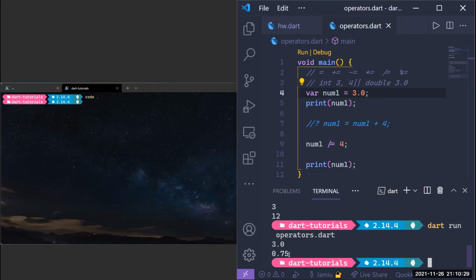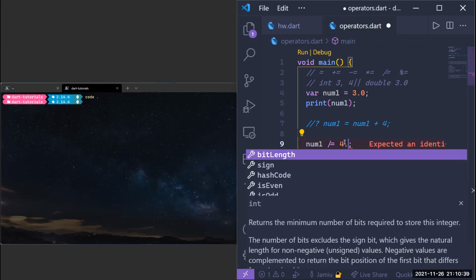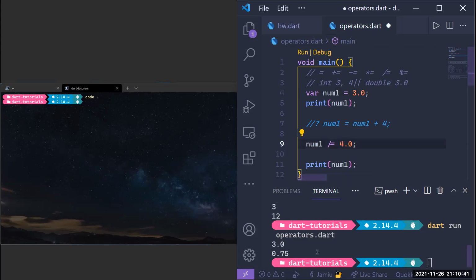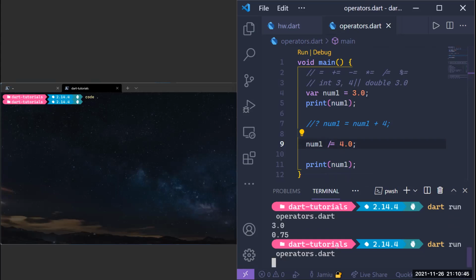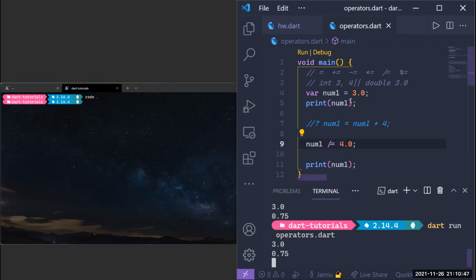If we run this, you can see it's giving us 0.75, because it's a double. Num1 is now a double. If you like, I can even use dot 0 here. That one is your preference. But as long as you've used it here, you need to print out something. And see, num1 is giving us 2.0, and divided by 4 is giving us 0.75.